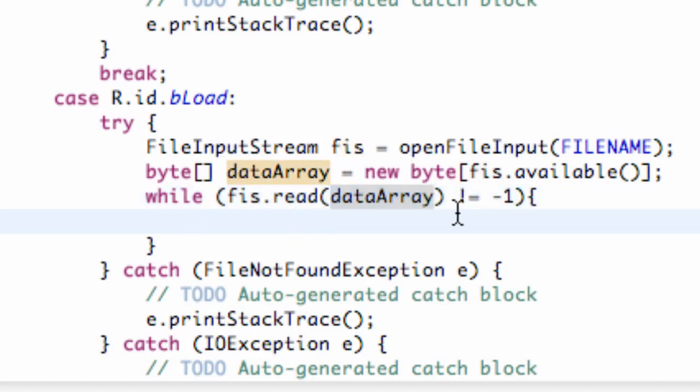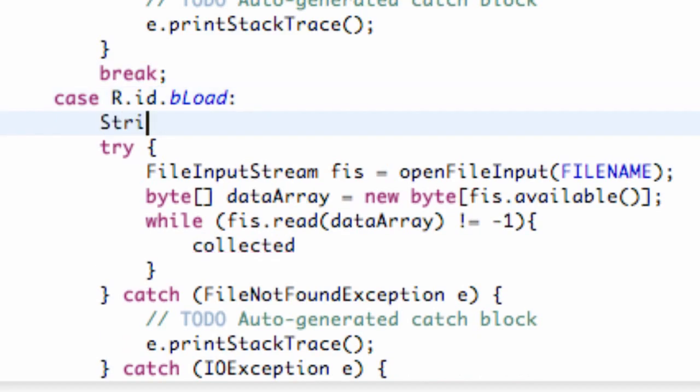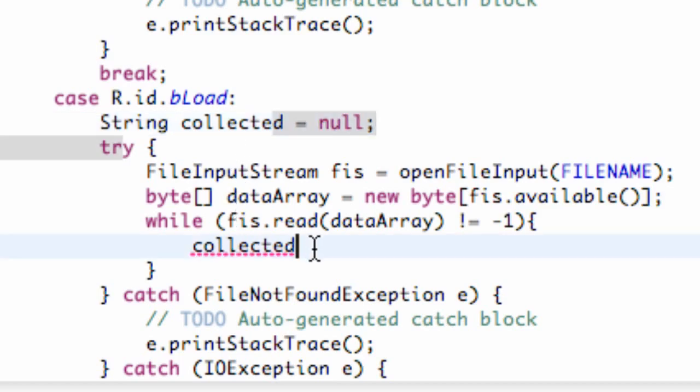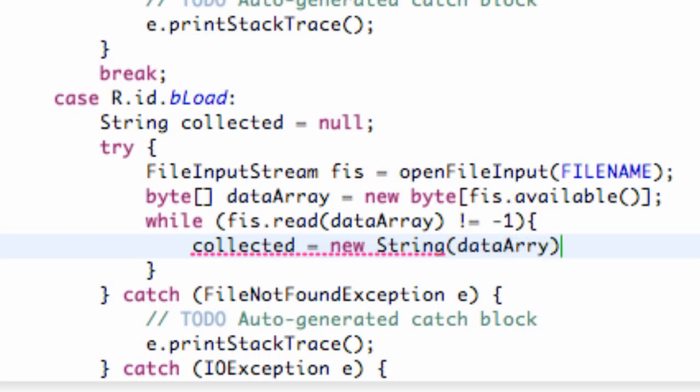So now what we're going to do is create a string. So we're going to call this collected, something like this. And above our try, we're just going to set up this string here. So string collected initially equals null when we hit our load button. And then we're going to set this collected string equal to a new string. And within here, we're going to say our data array.